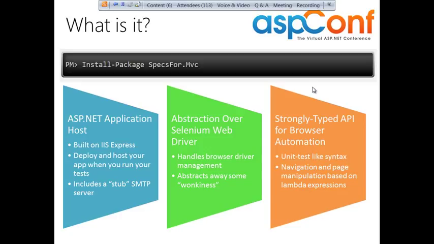It also includes a stub SMTP server, so most web applications at some point are going to send email traffic out, and SpecsFor MVC's application host is actually able to intercept those messages generated by your MVC application, so that then you can write tests against the content of those email messages. So you can test to make sure that it has the right title, it was sent to the right recipients, that it has the right set of attachments or content, all those sorts of things. All that's handled by that application host.